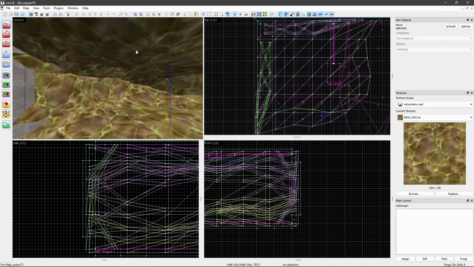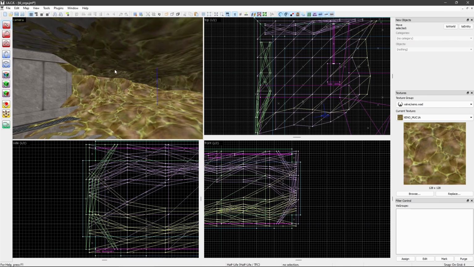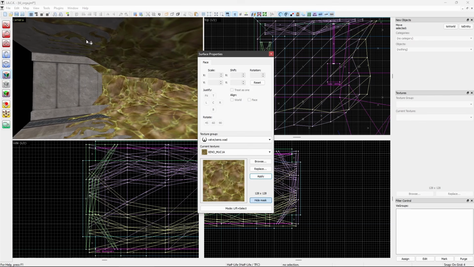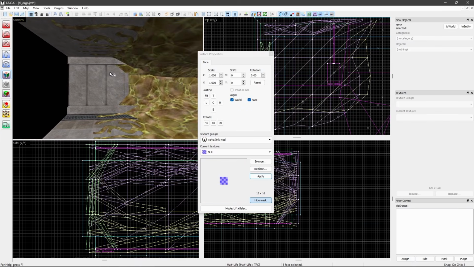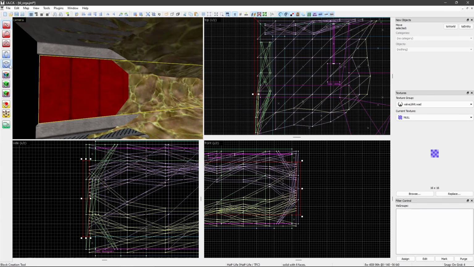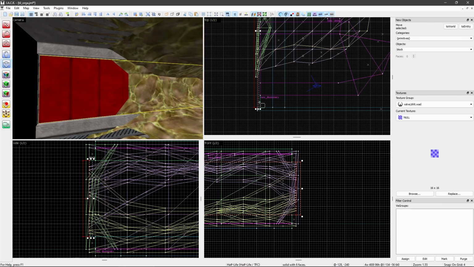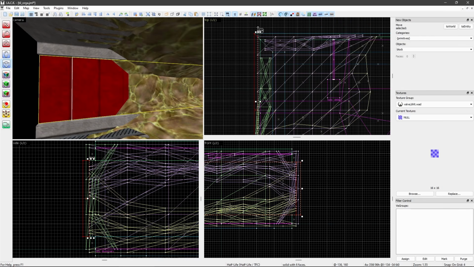Alright, so now what we can do is we add these tentacles also to the walls. So again, let's create a brush. Maybe like this.